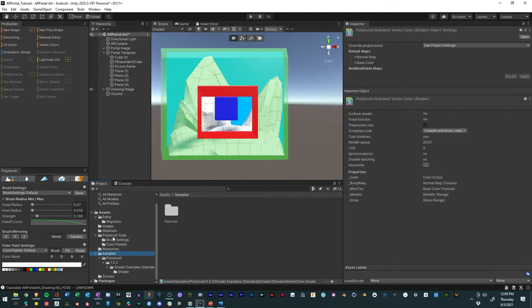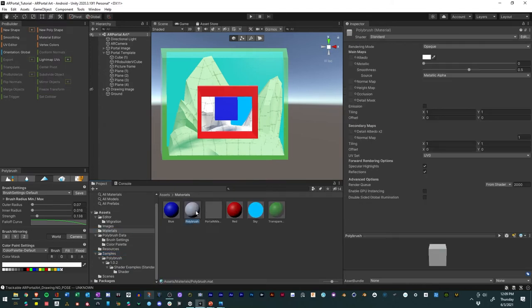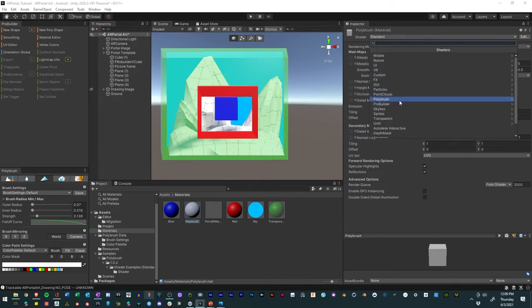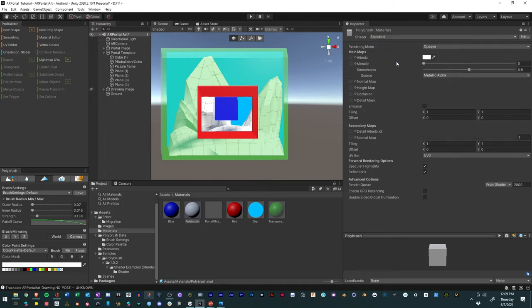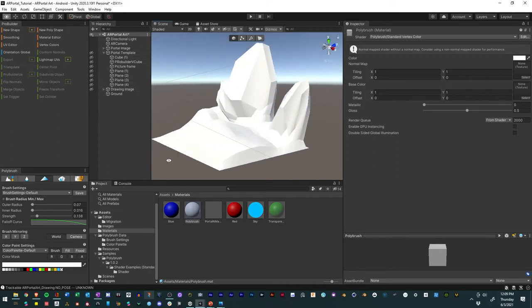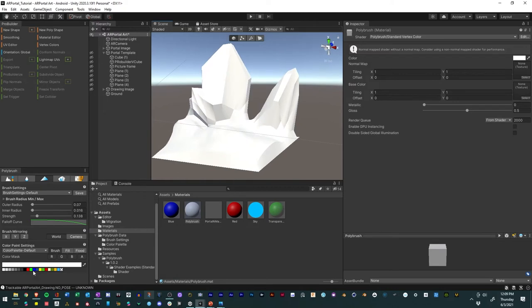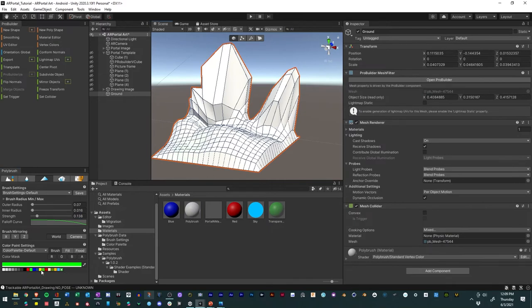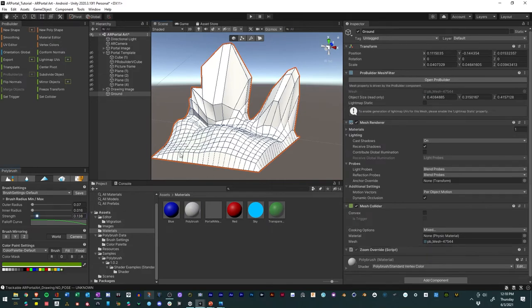After we do that, we go back to our materials, we'll go to Polybrush, then we go to standard, and we'll have Polybrush here, and then we'll have a standard vertex color. Right there, I'll go ahead and add that to my thing. And then now I could just start coloring it. So I'll hide the Polybrush template, add this material here. Let me just try this material, this green color. I want this green color. With this green color, I just go through and I can color it.